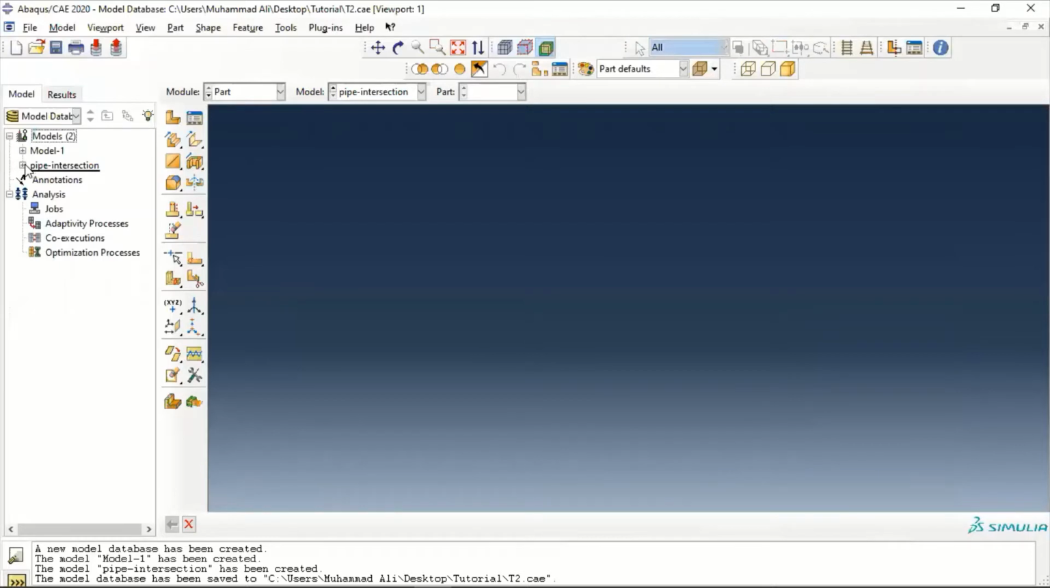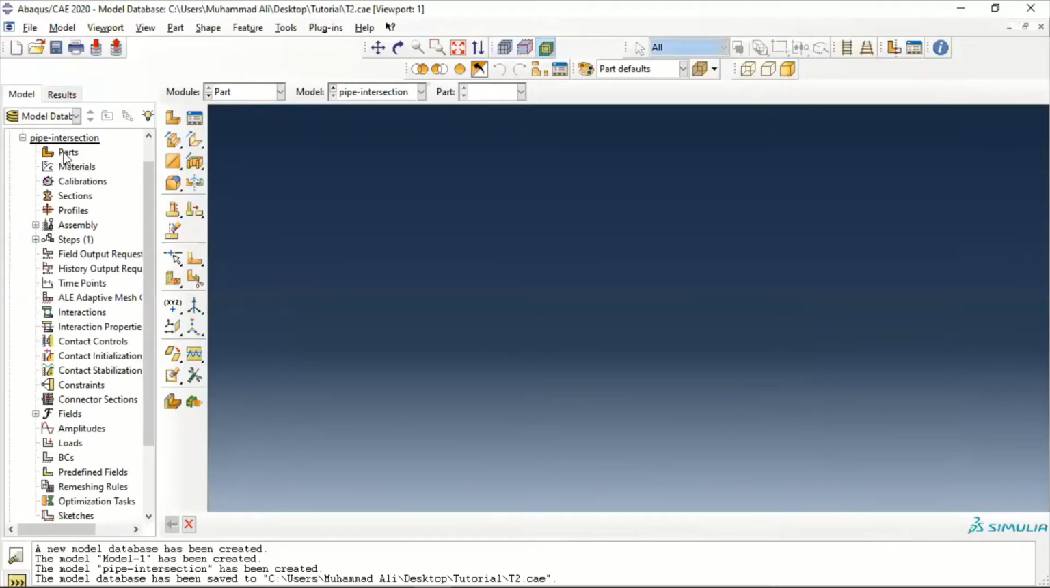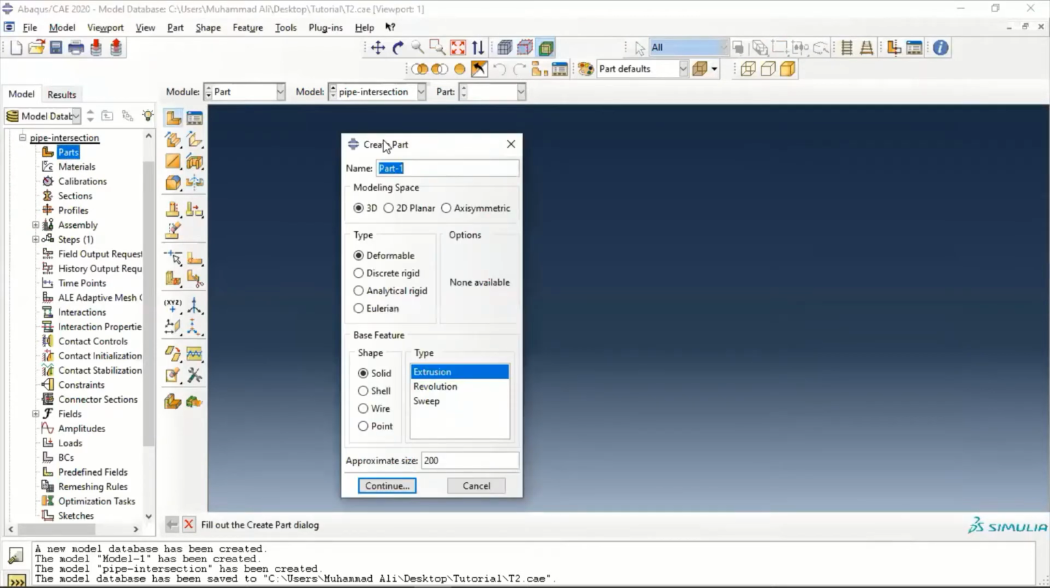So over here, double click on the parts to create a part. We name it again as the pipe intersection, and the approximate size is kept as 2.